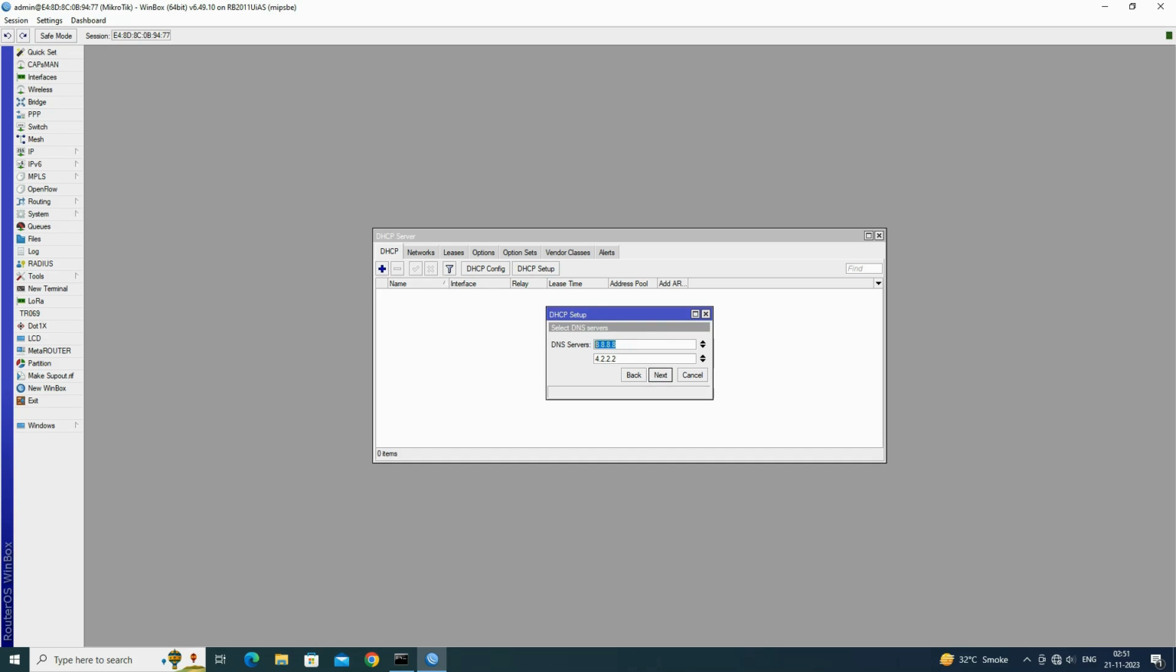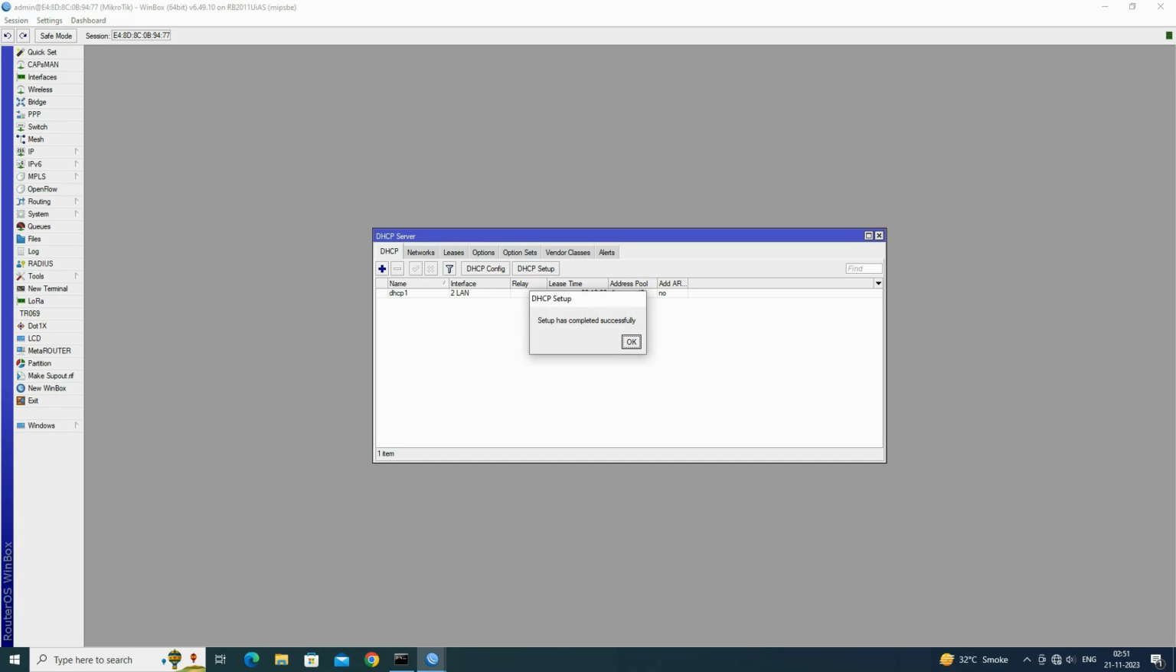Next, set DNS servers. Define the lease time. Finally, DHCP server setup has completed successfully.